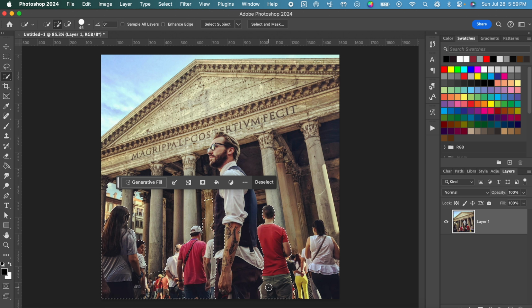After I stopped recording, I noticed that I missed a section of someone's hair that was right by this guy's shirt, so I did eventually go back and fix that, but you'll see that since that wasn't selected, it's not actually going to be removed from the photo.